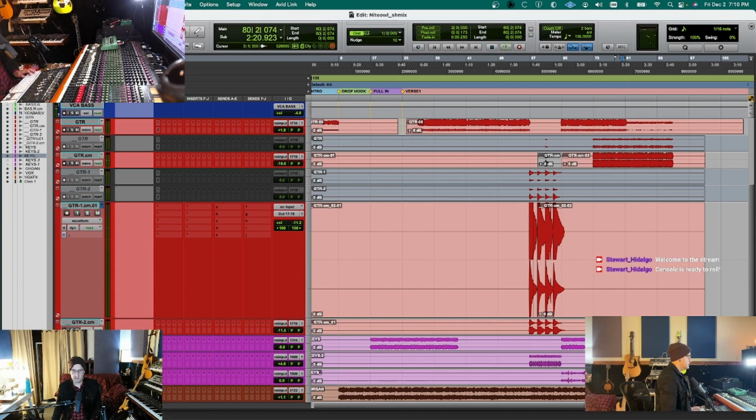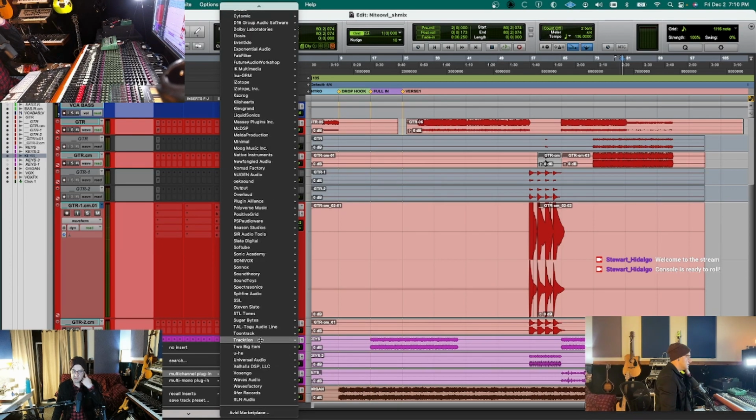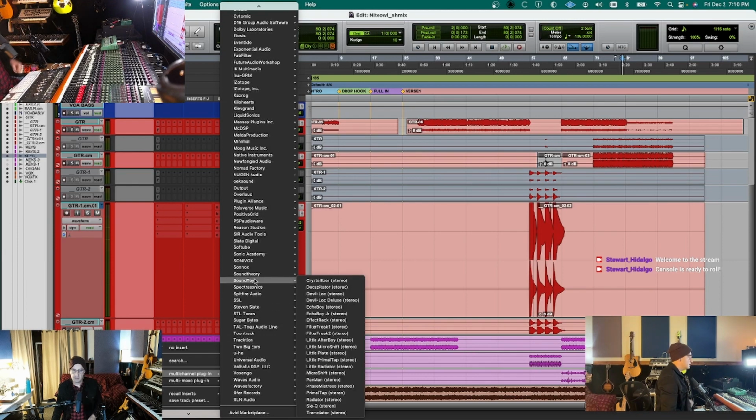Okay, so I'm actually gonna do a plugin before I go into the console. I wanted to do some stereo panning. So we are going to use SoundToys. This one's going to be PanMan.